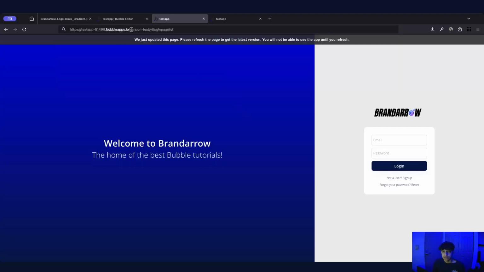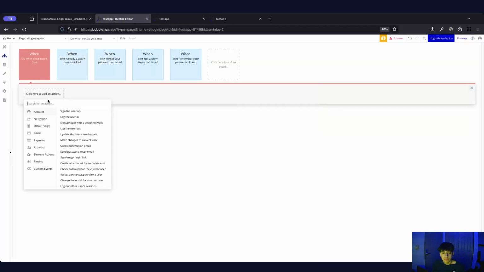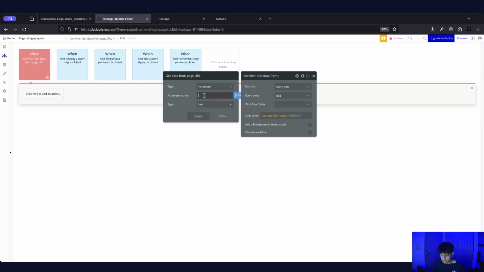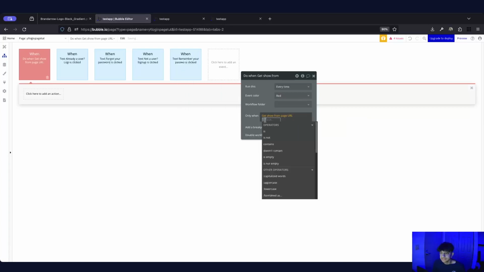Cool. So to do this, we're going to go up here and do this using parameters. We're going to do when condition is true, click this, and we're going to do first, every time, run this every time, and only when get data from page URL parameter show is sign up.